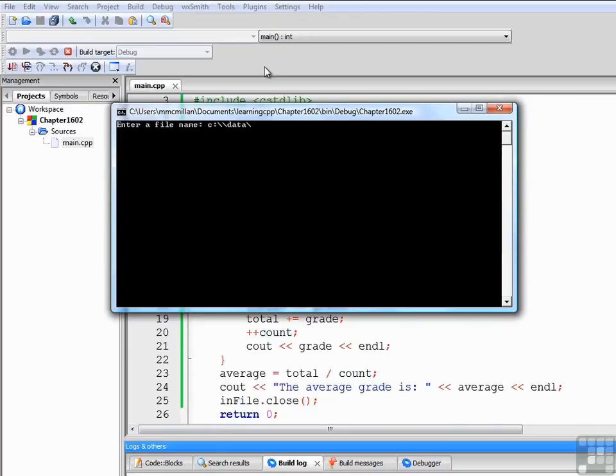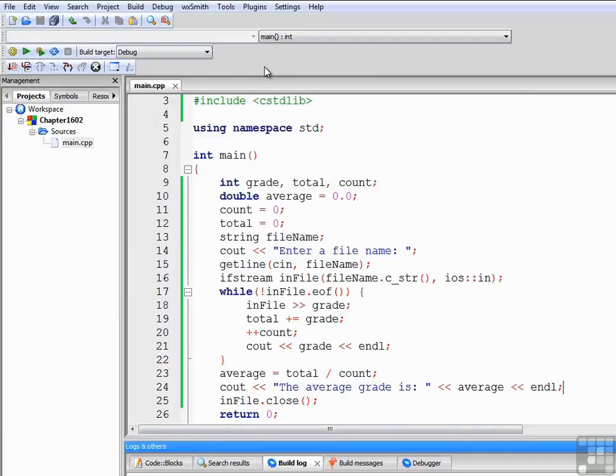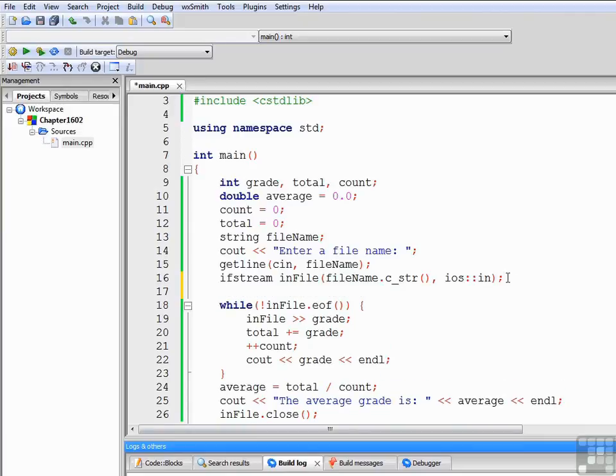Enter our file name again. I didn't put a new line after the last piece of data, but that's okay. There's a complete example of reading data from a file and processing the data in the file. Now, the last thing I want to do is demonstrate how we might check to see if the file exists or not. There's a very simple way to do that.